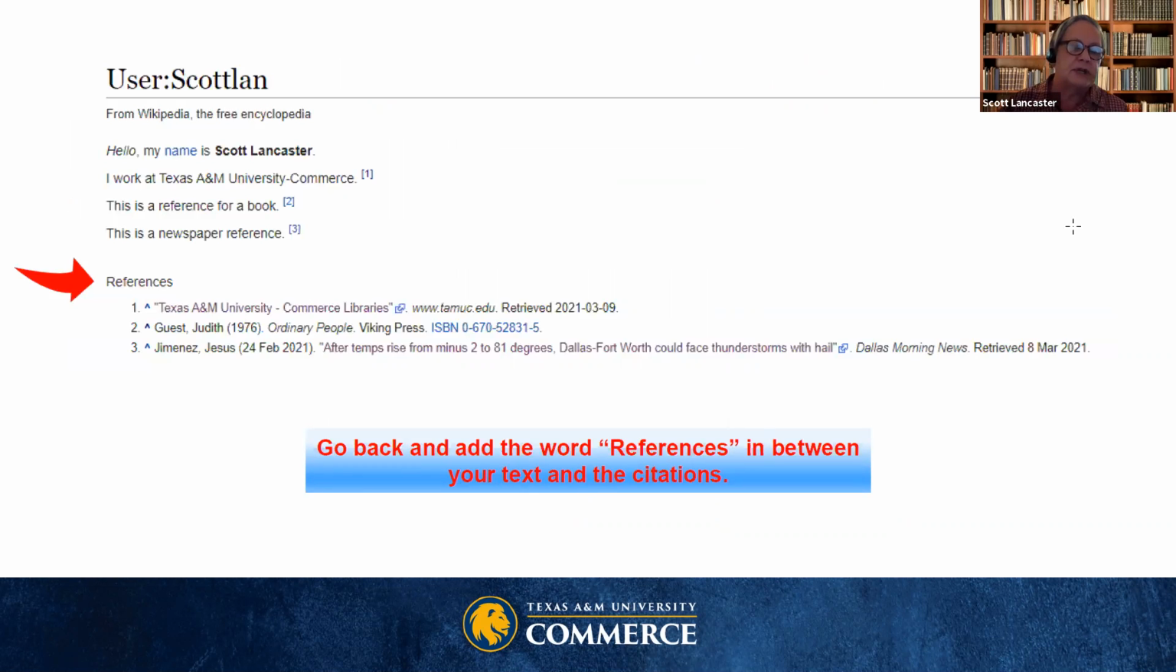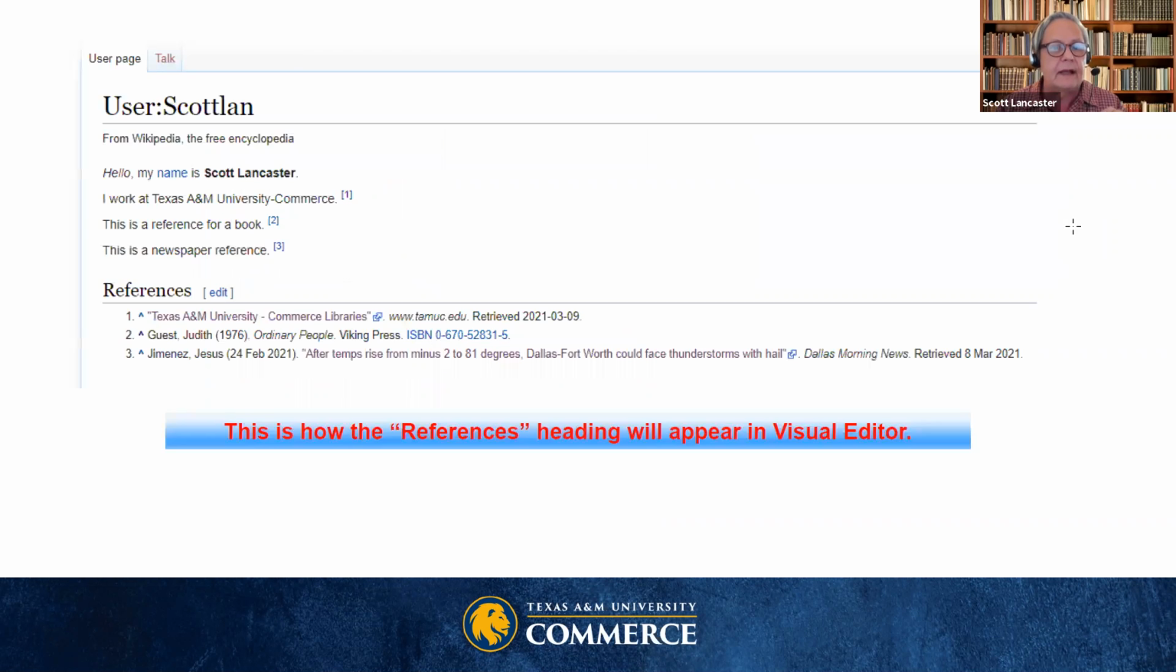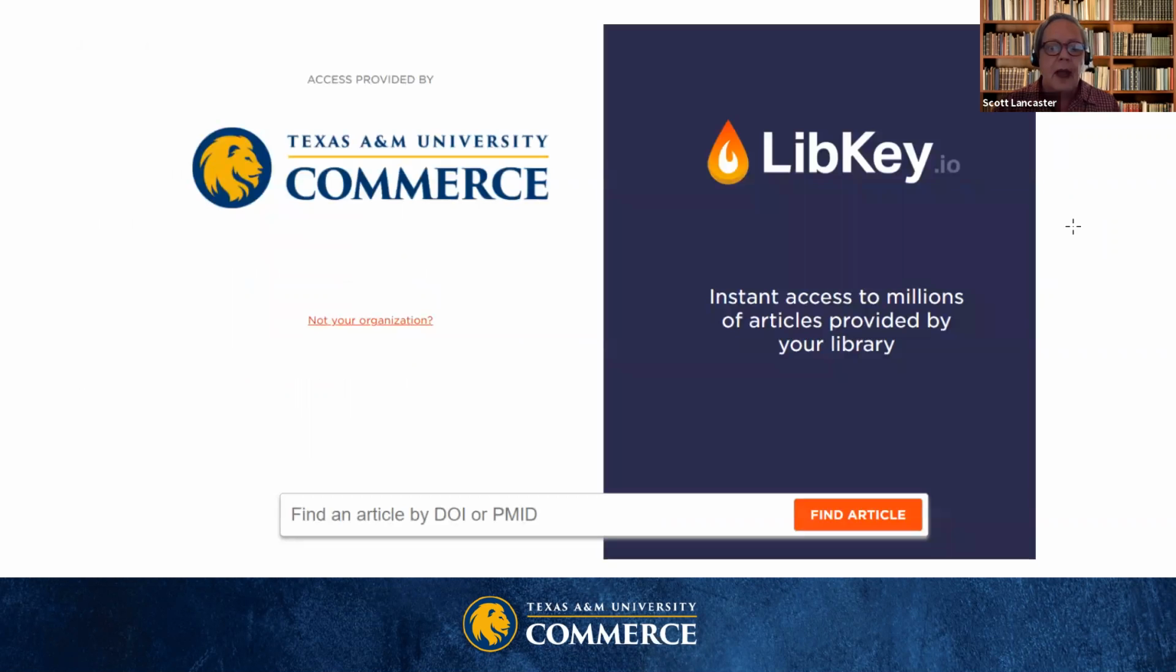And then I think you should also go back and add the word reference at the top of that so that people know that that's what it is. Then highlight reference and go up to the formatting tab and pick heading so that it will put a line under it. This just makes it easier for people to read the page.